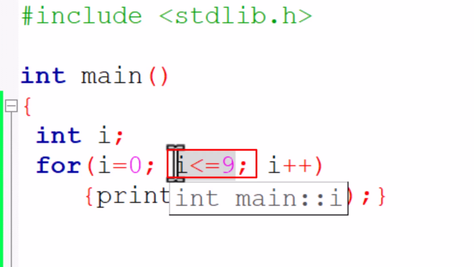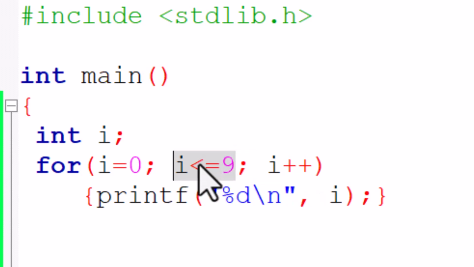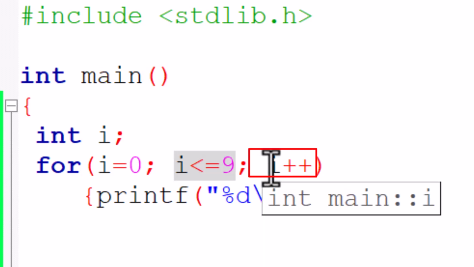If the condition is true, the loop will start over again. If it's false, the loop will end. We will keep checking until the condition becomes false, and then the loop ends. The last statement here, i++, is an incrementation, which increases the value each time the code block in the loop has been executed. So that is it.